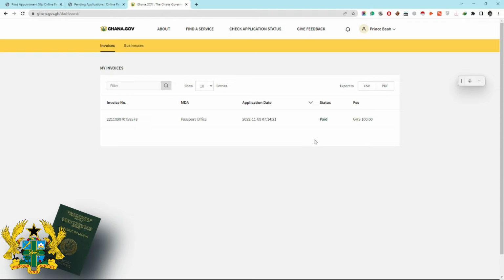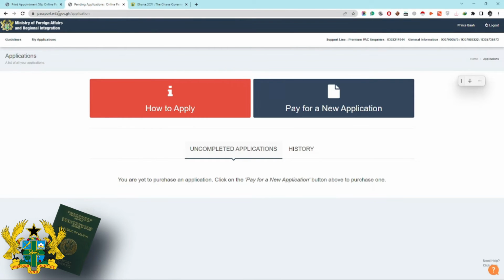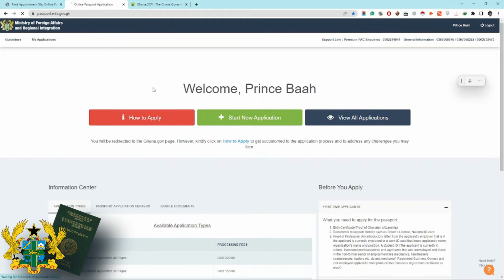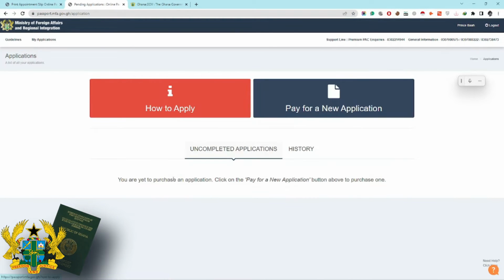You are going to find your application invoice under this section. If you've already made a successful payment, you're going to have the status as paid. If not successfully paid, you're going to have not paid, and then you proceed to make payment either through mobile money or any means available, as when you were applying for your passport, right? Once it gets paid, you could go straight to the passport.mfa.gov.gh site, and then navigate straight to my applications.